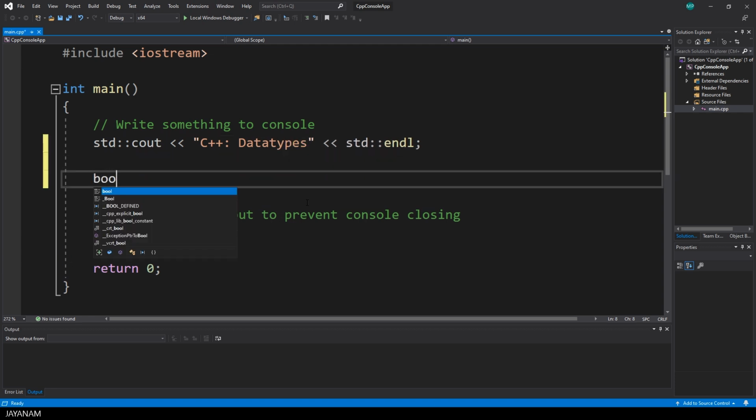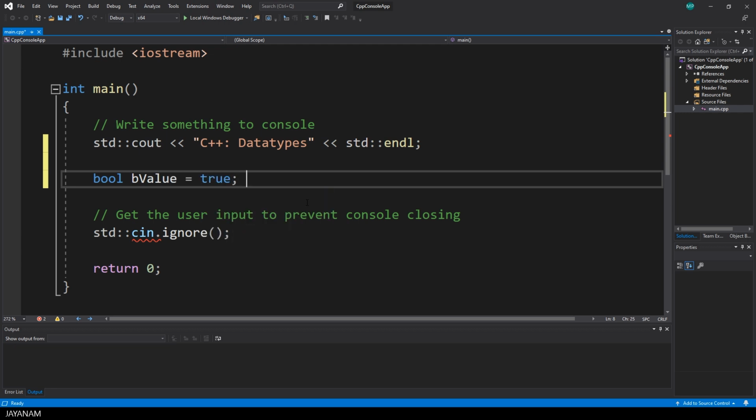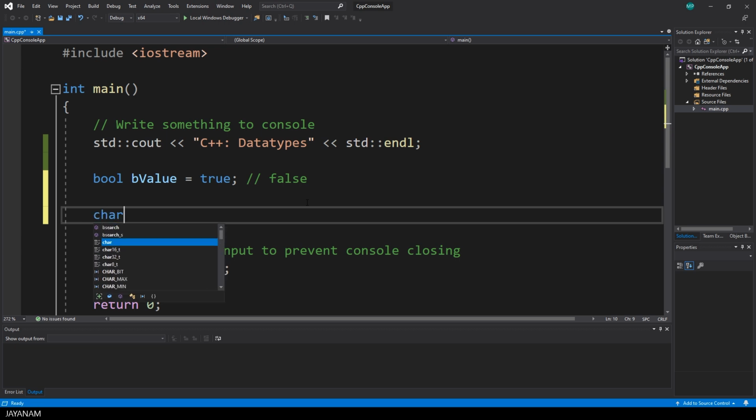And then we start with one of the simplest types, which is bool, the boolean, and you can assign true or false. Another very simple one is the character, the same as for C#. You see the languages are very similar. It has almost the same keywords as in C#. For the character it's char and you can assign one character.